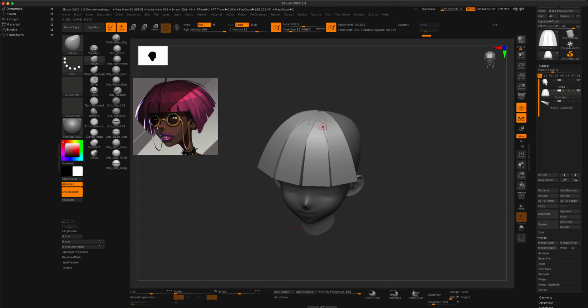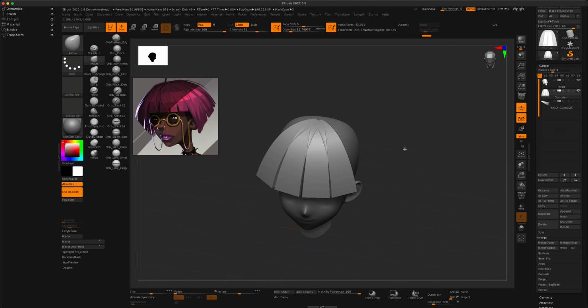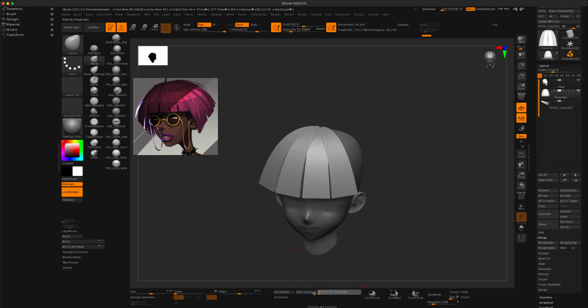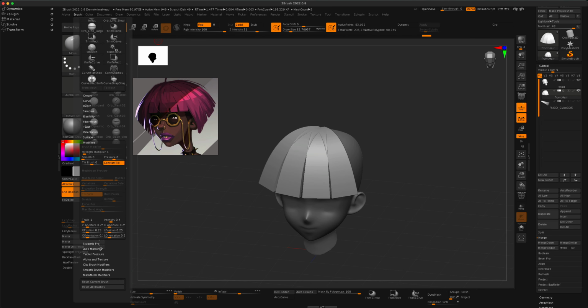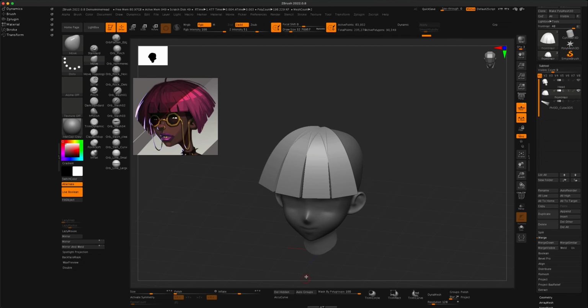You can see that some of these hairs are overlapping in a strange way. But if you grab your move tool and turn on your mask by poly groups, you can find this in the brush settings. You can see on the bottom it says brush, auto masking, mask by poly group. If you don't have that on your UI, it's under brush, and that's where it is. I just have it dragged onto my UI.